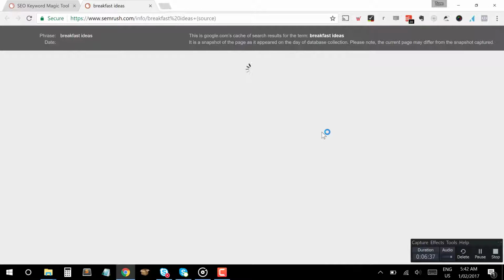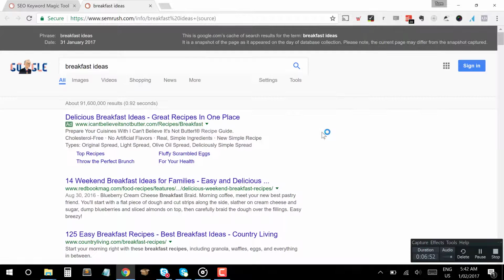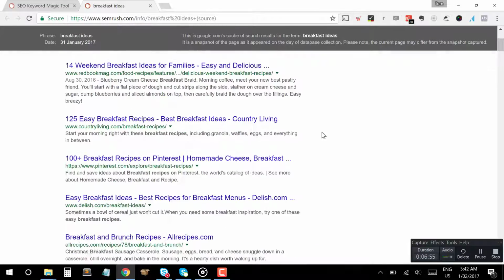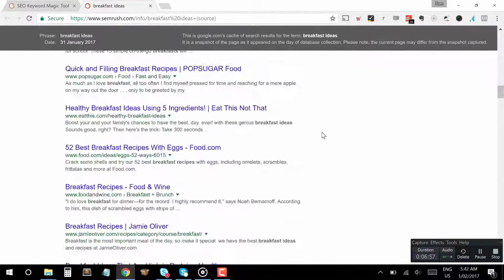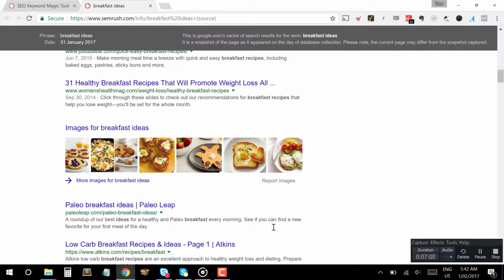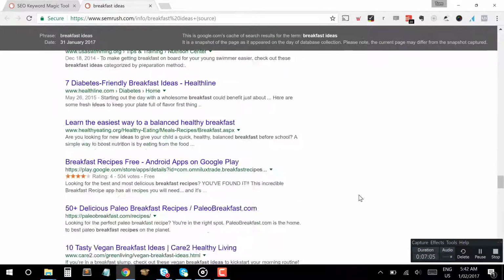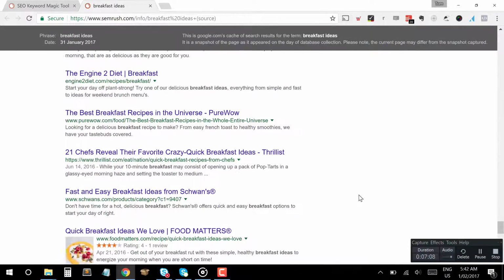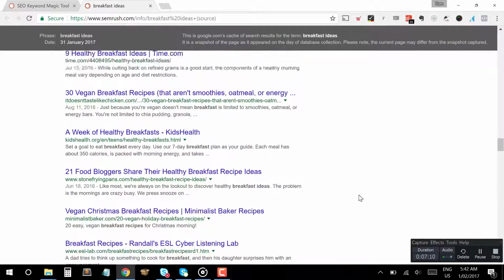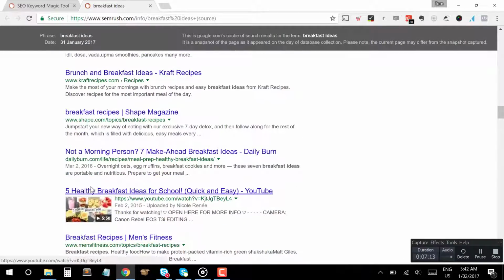So essentially what SEMrush does is it takes a snapshot of the page. And so once this loads, you'll be able to see all of the different content that is on the page for breakfast ideas. Here we go. So you can see here, this is all the content they found. You can see that they've got this one here, the SERP feature of the images. And there'd also be some videos later down. Here's one here as part of those search engine result pages.